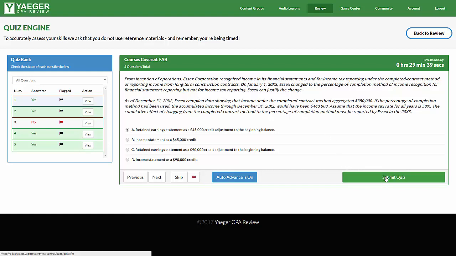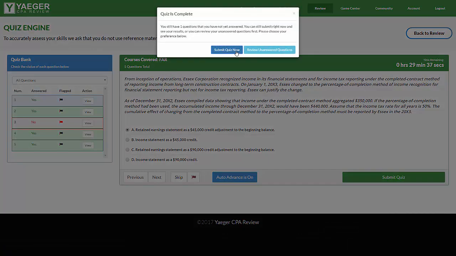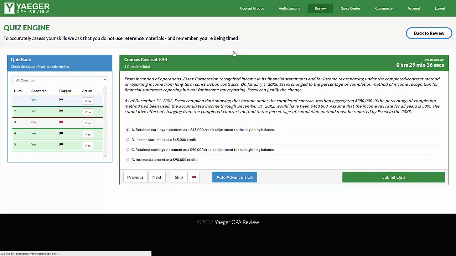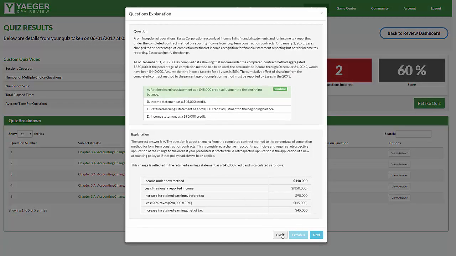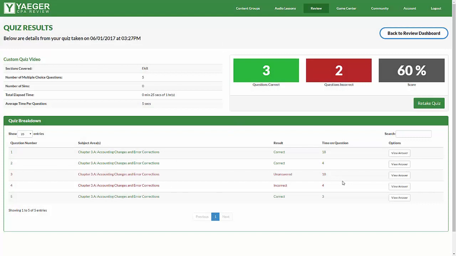Okay, so then let's go ahead and submit this quiz. Submit quiz now, and then it's going to grade it. So we got 3 questions right and 2 wrong. And you can either retake the quiz, view the answers, which I do recommend you do regardless of whether you get it right or wrong, and review their explanation. And then it will tell you the total elapsed time and then the average time per question, which is definitely good when you're heading towards exam day so that you can focus on lowering your average time per question.